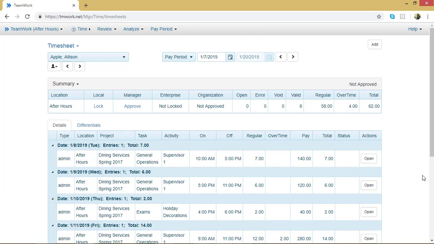That's how you can add a new time entry to a timesheet. Check out the next video to learn how to edit a timesheet entry.